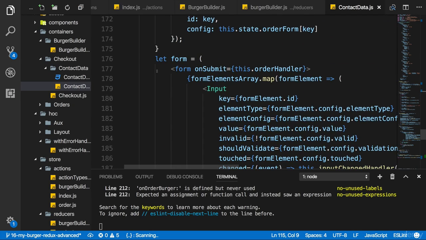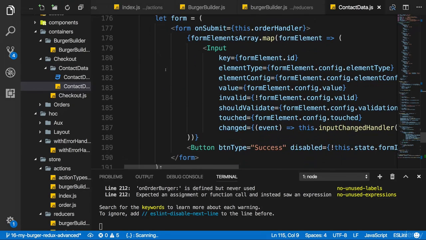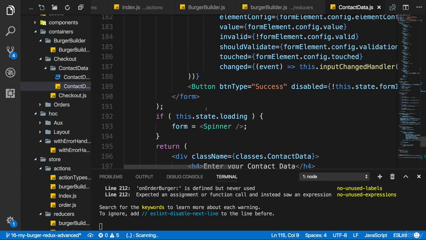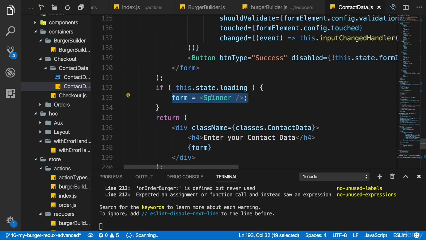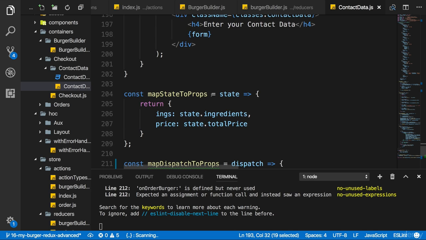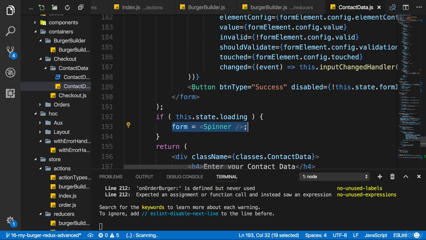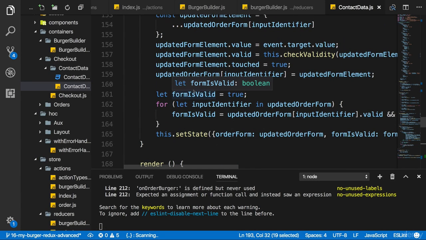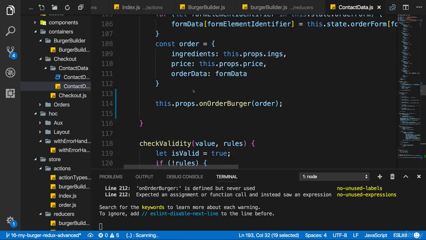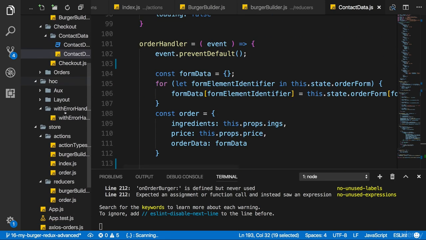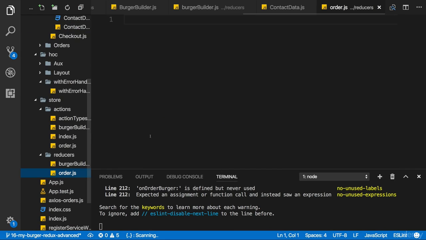For example, in the render method of the contact data component here, we checked if we are loading to eventually display a spinner if we are instead of the form. Now we are loading if we clicked the order button. We need to handle that loading state in our Redux store therefore, because we put the whole process of ordering into Redux. To be able to do so, we need to work on the reducer, which is pretty empty right now. So that's the next goal. Let's work on that order reducer.